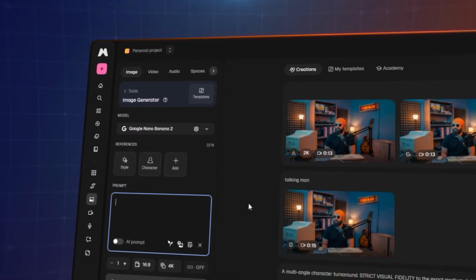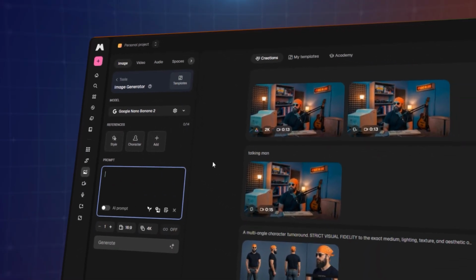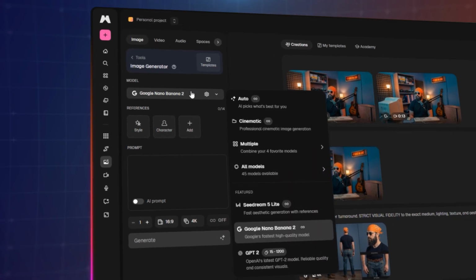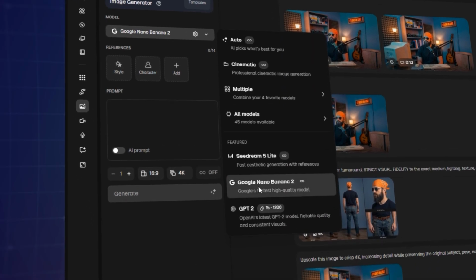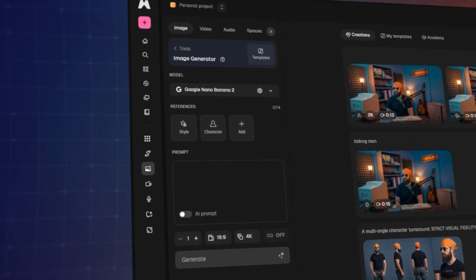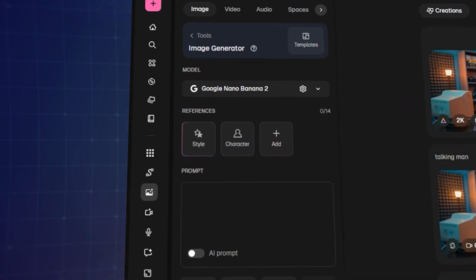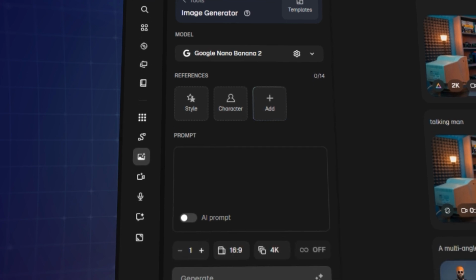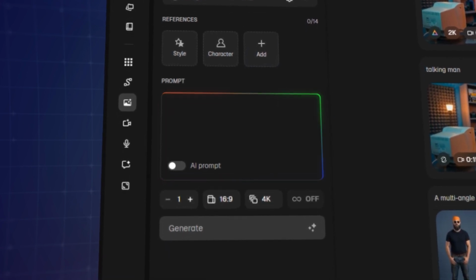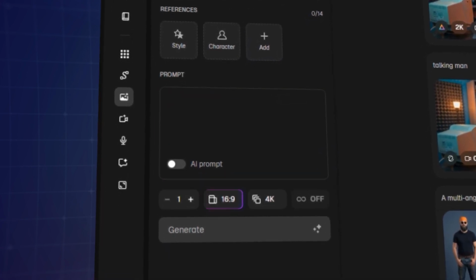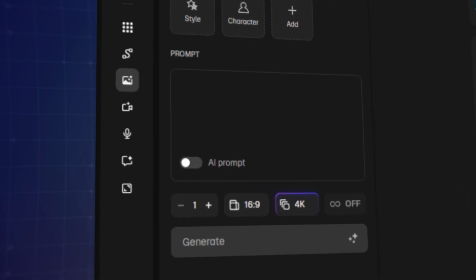Before we build anything, let me give you a 10-second tour so you aren't completely lost. Up here is where you choose your AI model. We are using Nano Banana 2, and here you can choose your visual style. Over here is the Character tab, and this Add button is where you can upload reference images. Down here is your prompt box, and finally your aspect ratio and resolution. Alright, you know where the buttons are.